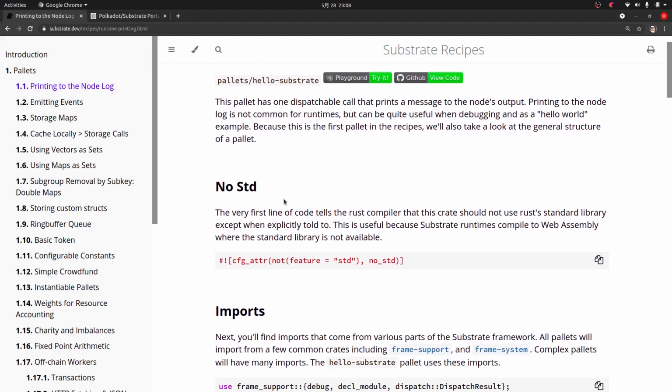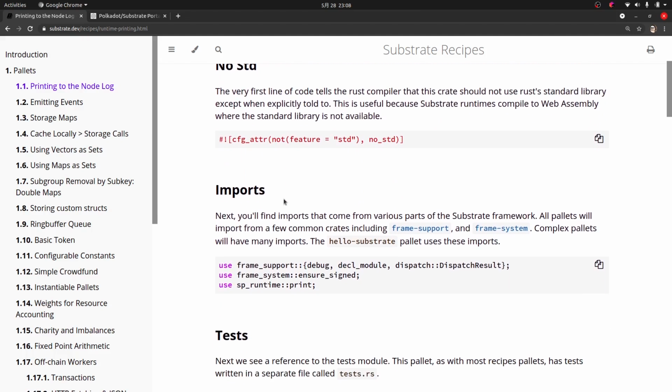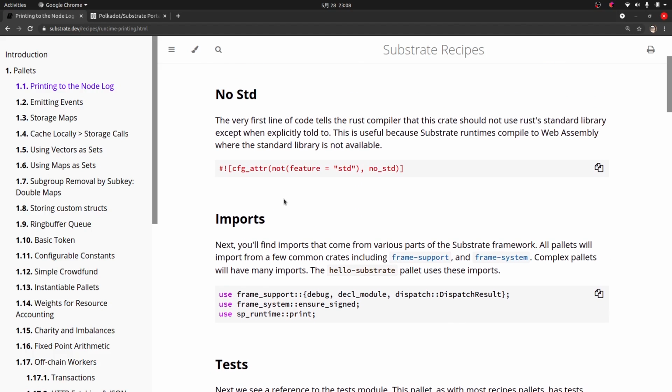So let's go ahead and just go through this directly first, and it says no_std, no standard. So the very first line of code tells the Rust compiler that this crate should not use Rust's standard library except when explicitly told to. This is useful because the Substrate runtime compiles to WebAssembly. This will sometimes be written as WASM, W-A-S-M, if you're not familiar, where the standard library is not available.